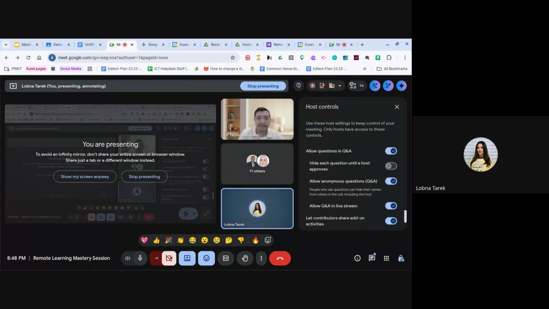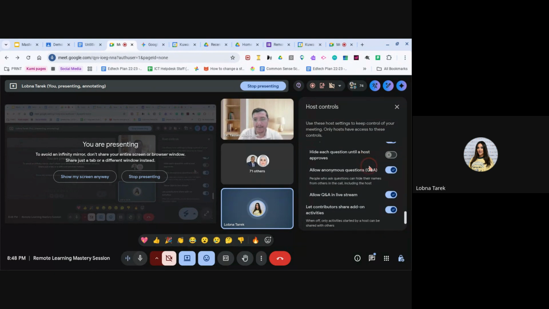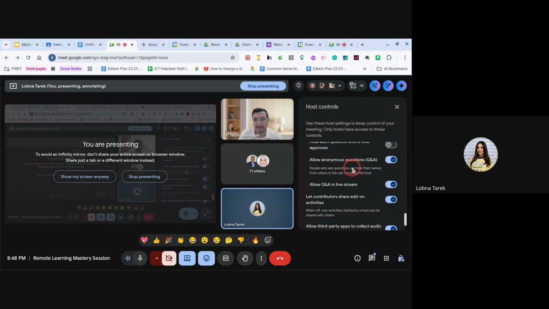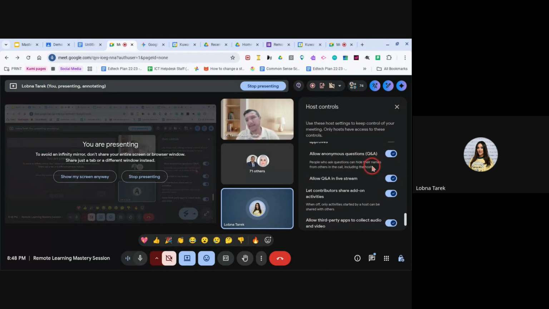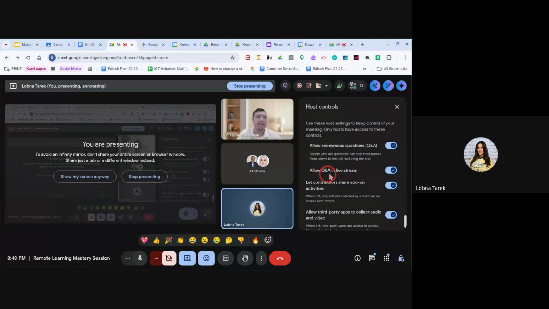So you would find that you can adjust the settings even for the Q&A. You can hide the question until you approve it, because it is a section where they can ask questions as well, okay? So you can allow anonymous questions, and you can allow Q&A in live stream if someone is live streaming.